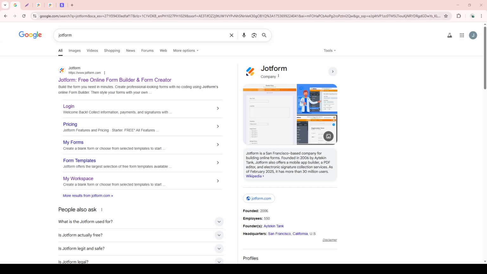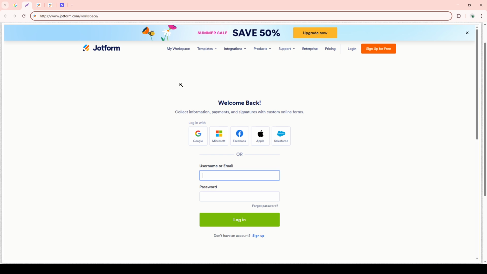First, let's start by navigating to the Jotform website. For this, you need to open your preferred web browser. In the search bar, type in Jotform and hit enter. This will bring you to the Jotform homepage. Once there, look for the Login section at the top right corner of the page if you're already a user. If you're new to Jotform, you'll find the option to sign up as well.